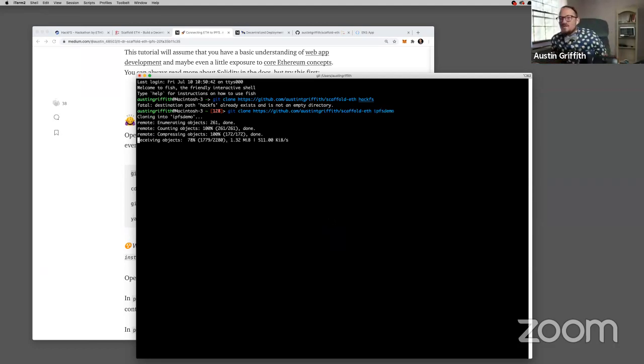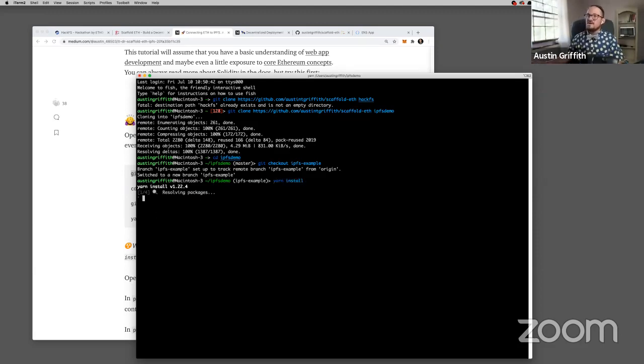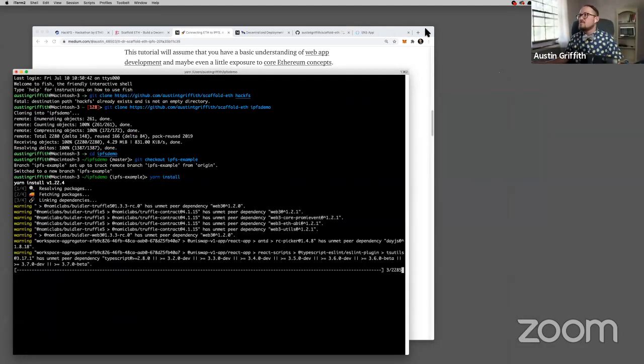It'll take a while to install, so we can look through it as we get to it. But this is Scaffold-ETH. Scaffold-ETH is not technically a product itself, but more like a stack of existing products, kind of like a LAMP stack. We need to check out the IPFS example, and we need to yarn install. Okay, so this is going to take a bit to run. We'll keep that over there.